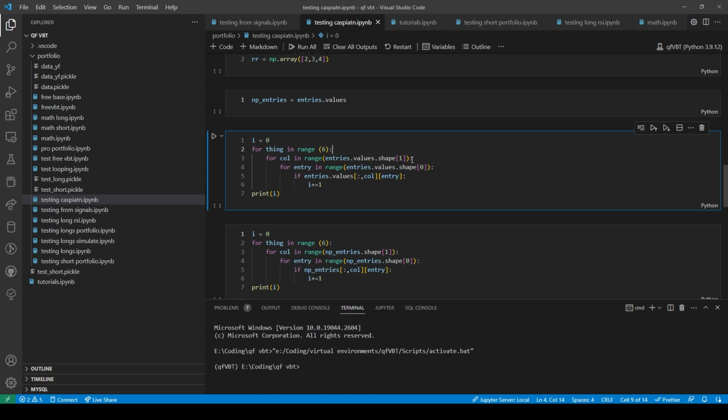And then you go to the entry, you see if it's an entry, then if it is an entry, I guess that's where you'd create the order again. Why would you create the order here twice?